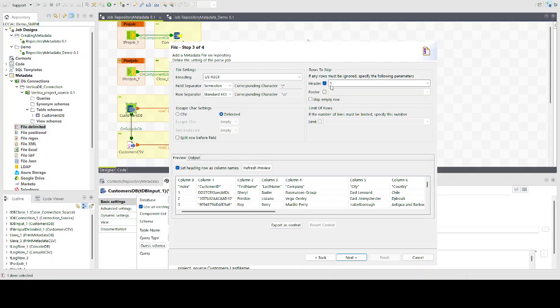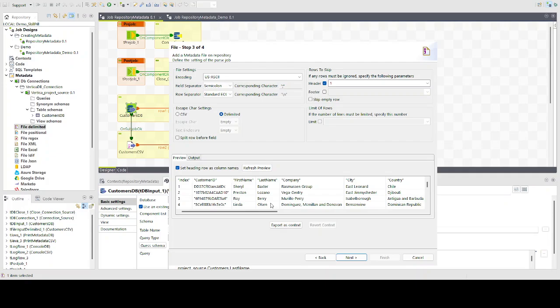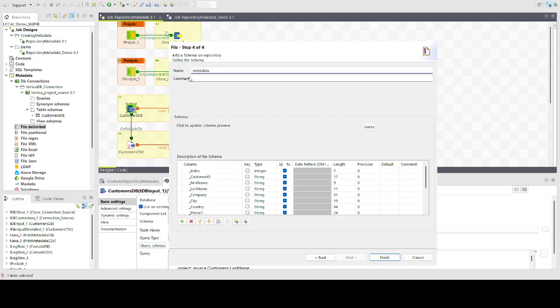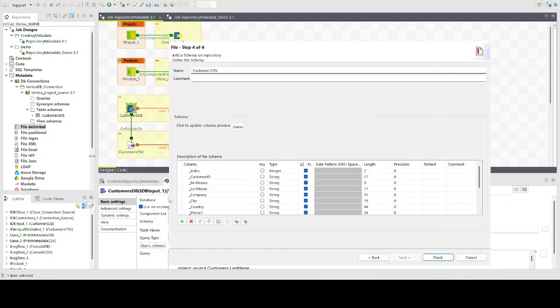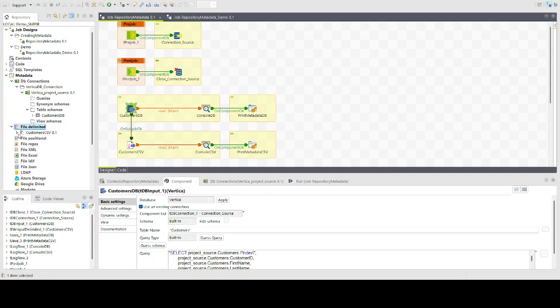And as you see, header becomes 1. Refresh the page, and we want to see the results. It's a good result, and after that we can click Next. Here we want to put a name for our metadata, customer CSV, and also we have all the columns and can change the data type if we want, but it's not the case this time. And we can click Finish and see our file here at File Delimited.